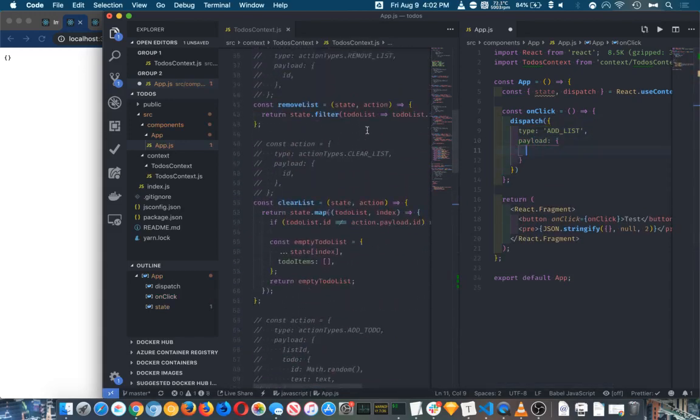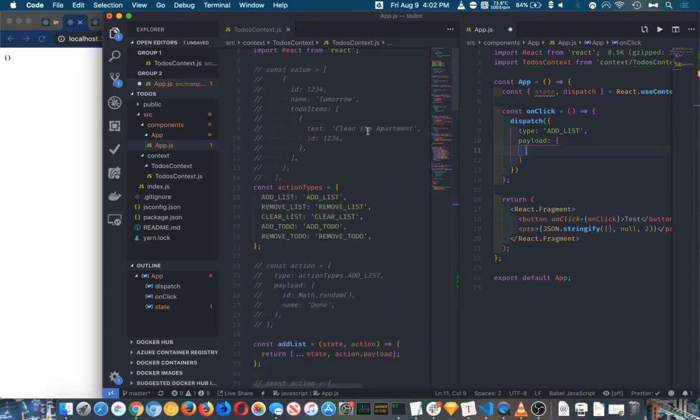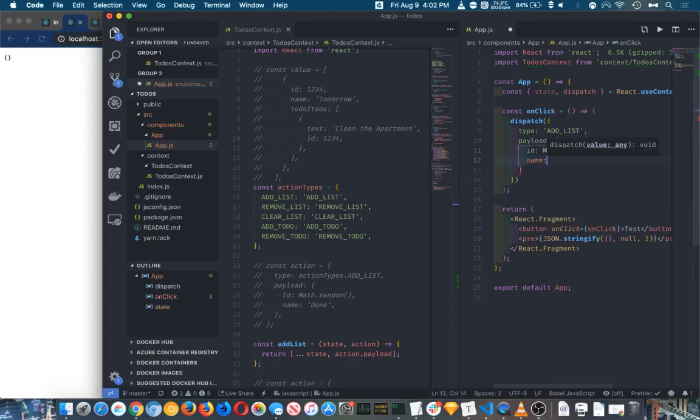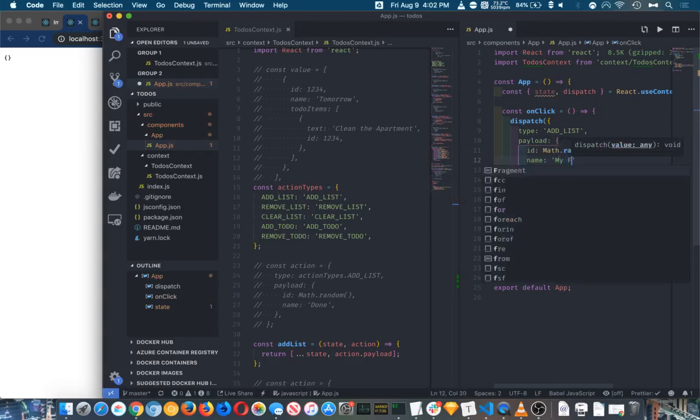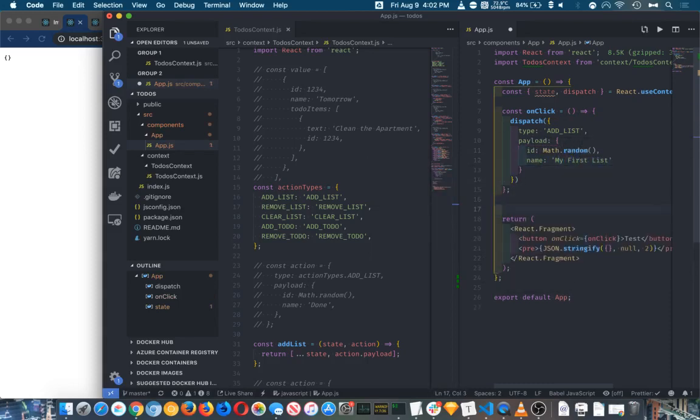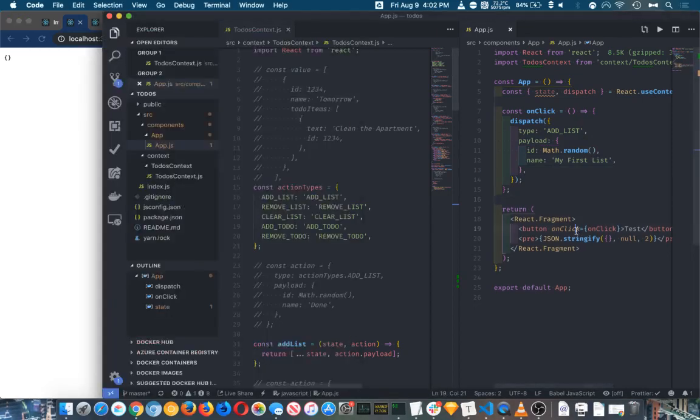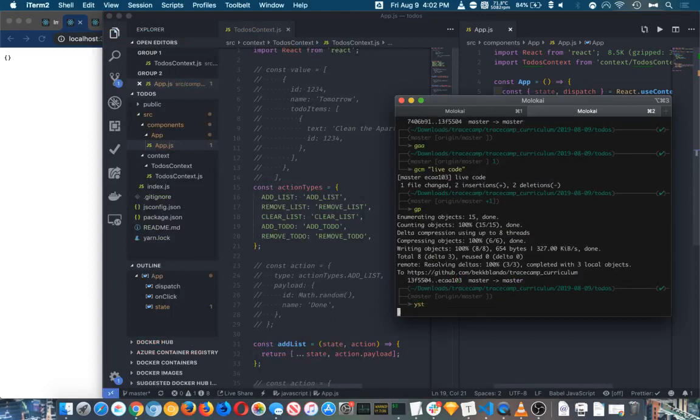If we look up here, we can see what add list requires. We give it an ID of math.random, and we're going to give it a name of my first list. And last but not least, it's already logging in, so we'll just see if that works, if my server is running.